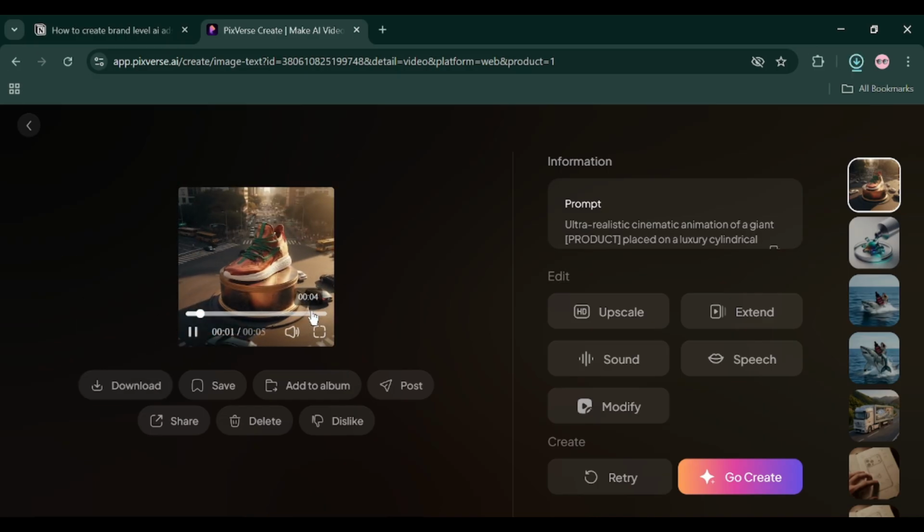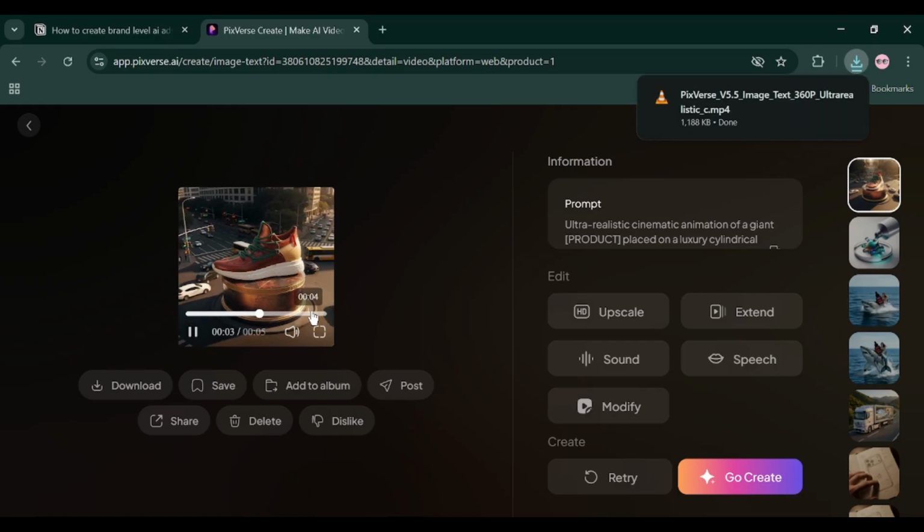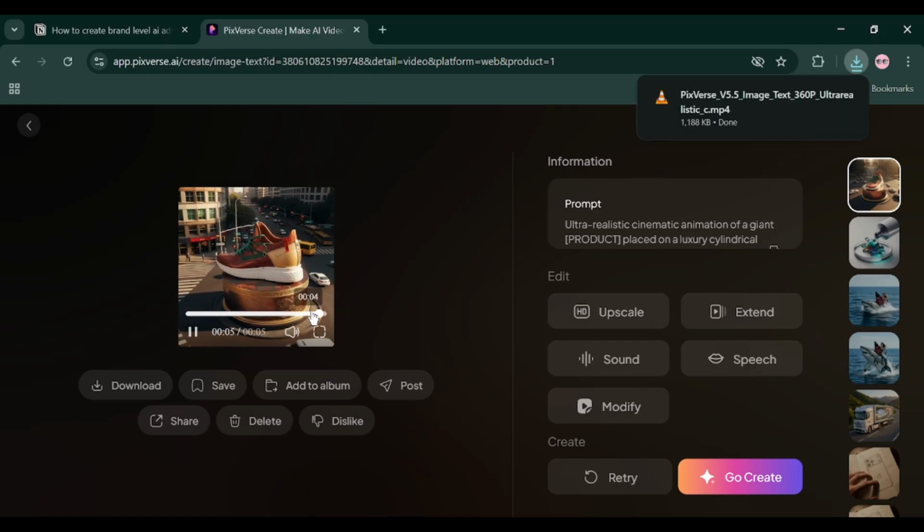Okay, so that's it guys. I hope you get the idea of how to create brand level AI ads.